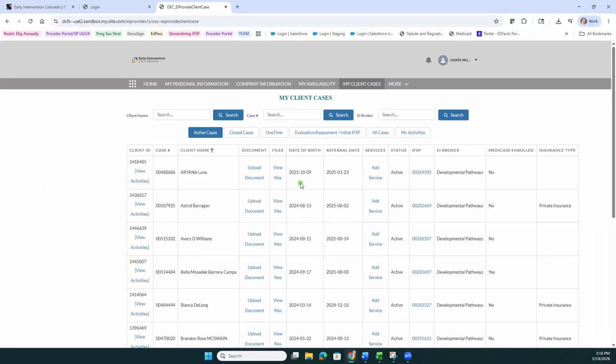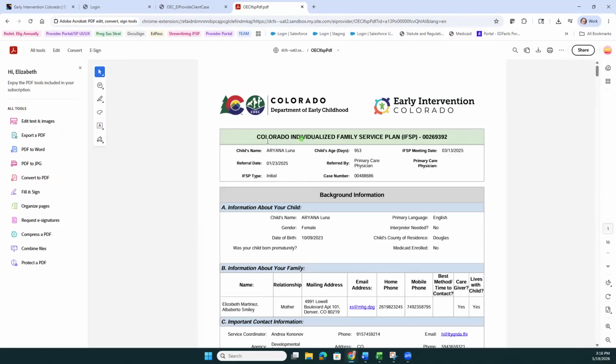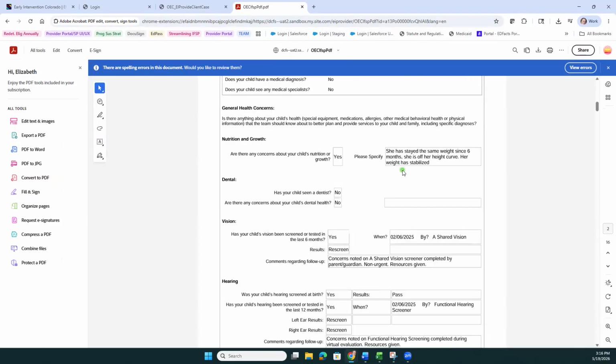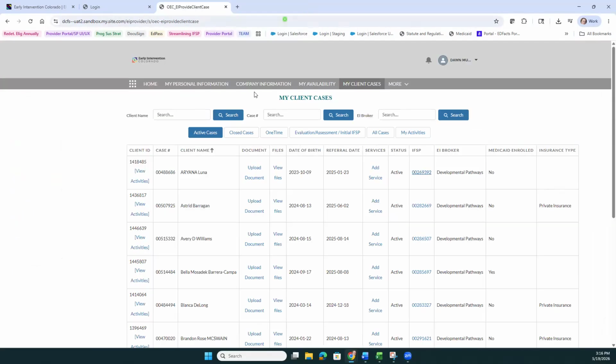We have the child's date of birth, the referral date, the ability to add services, again, the child's status, the IFSP number, and if you click on the IFSP hyperlink, it will open a separate window with a PDF version of the child's most recent IFSP. And here it is. You can see all pages in the IFSP. I'm just going to close this.